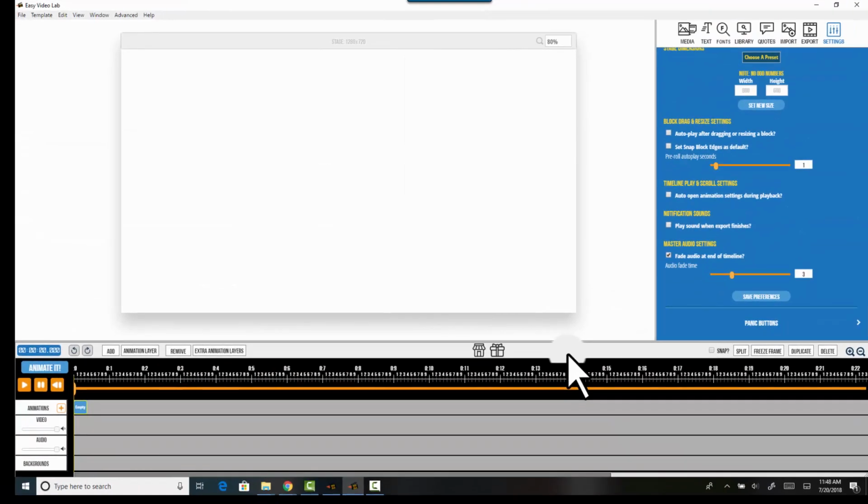My suggestion is launch Easy Video Lab 2.0 and start from scratch. Now this is still a beta version, so you cannot import projects and you cannot import templates. You can create a project and export it as a template. You can save it as a project, but you can't import yet because this is still in beta.